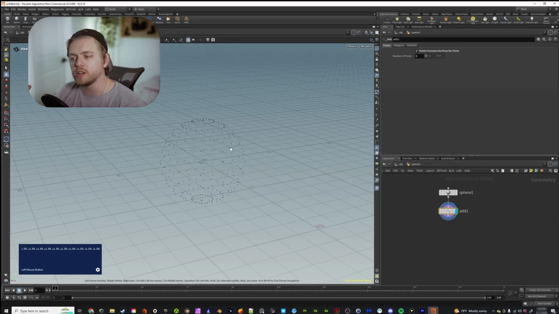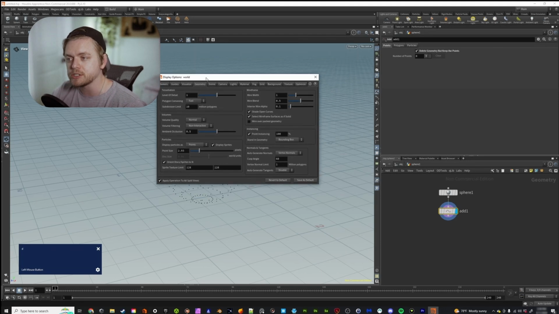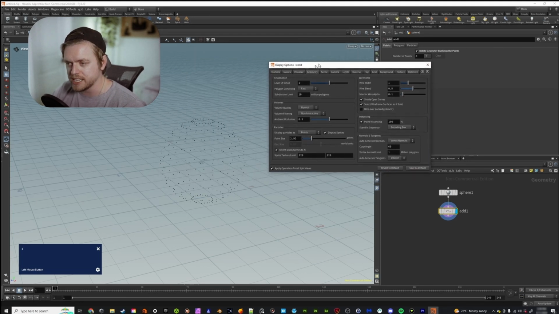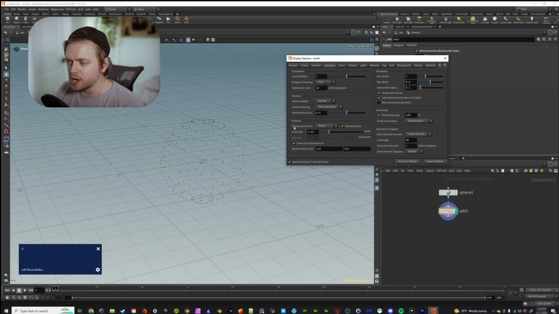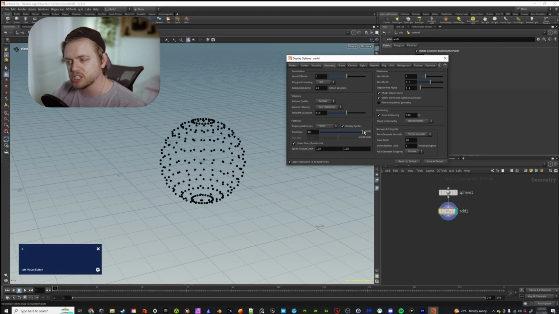Now let's say I want to make these points more visible, for example. Well, there's no options on the right-hand side for that, but I know that in the display options in the geometry tab, I have control over the particles themselves, at least how they're visualized. So here we have display particles as points, and then we have a point size. By clicking and dragging this, I can actually increase the size of the points in my scene.